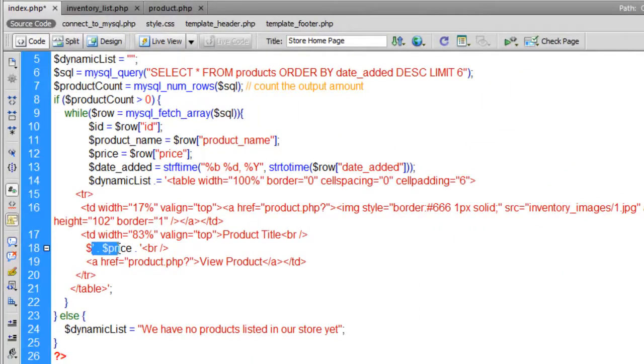So we can just do the same for product name, which would go right here, product title. Just change that for product name. So the product name will render in for each one of the items there. Product price there. Now all we have to do is make sure the ID is output here.